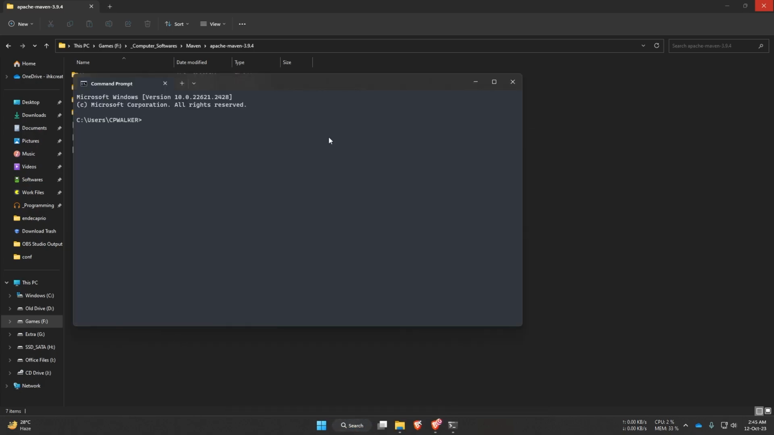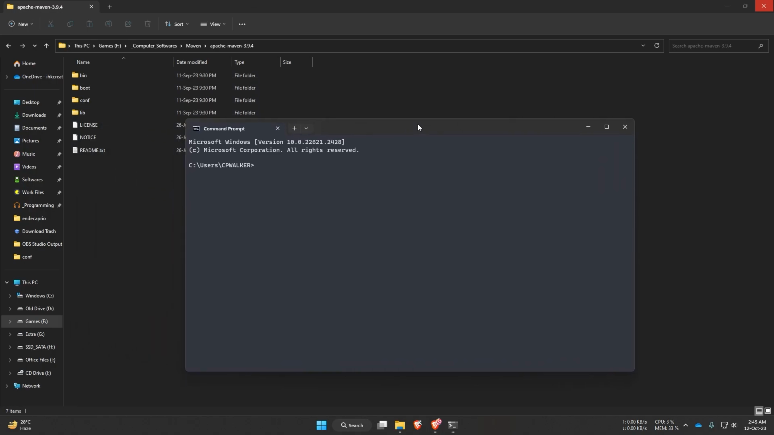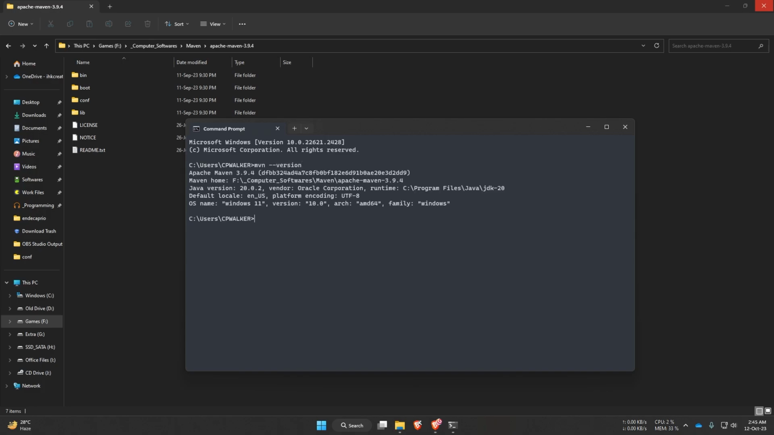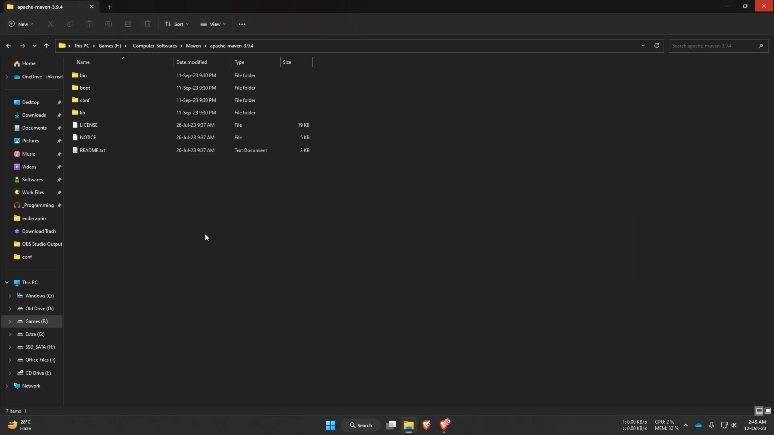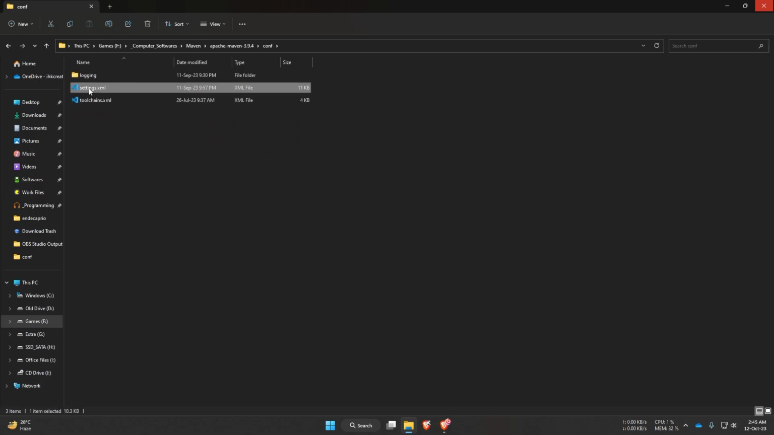Here we will just type mvn version. As you can see, our Maven has now been successfully installed. Now we will also need to change the local repository location for storing the cache files of our Apache Maven. To do so, we go to the conf folder, and here we need to open the settings file.